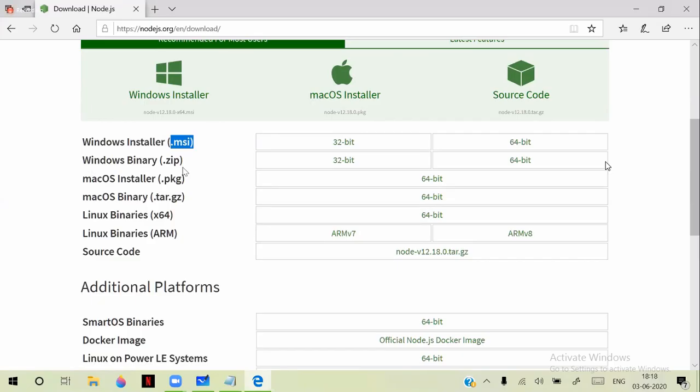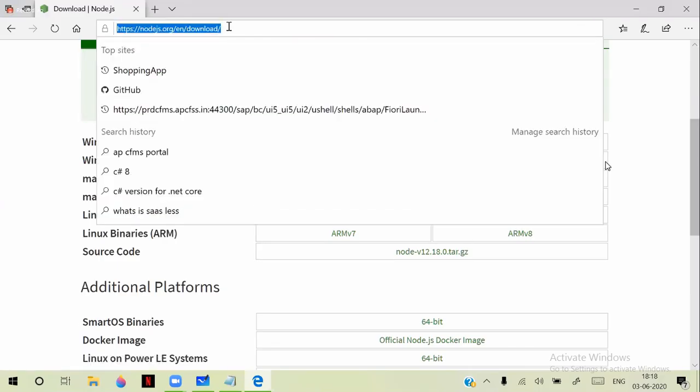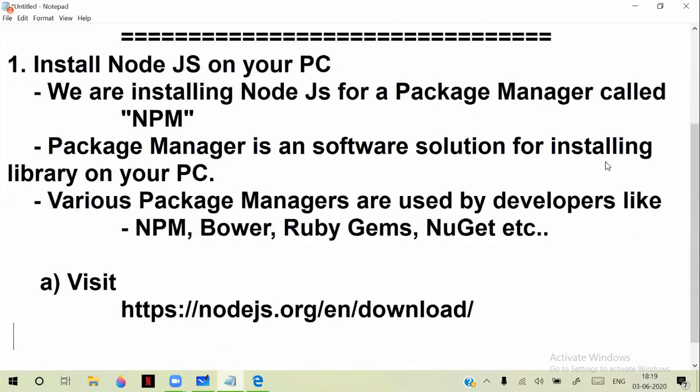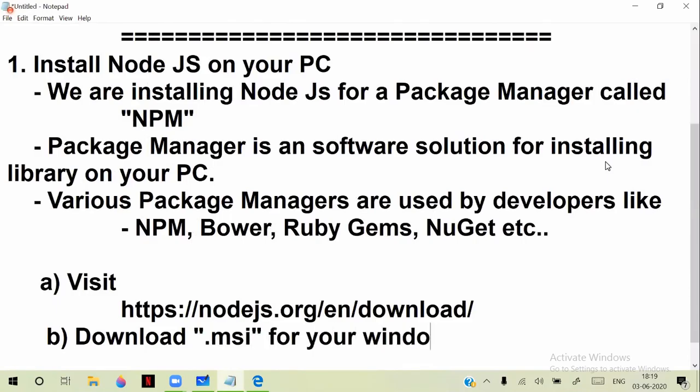It is a Microsoft installer. Installer means it will open step-by-step guidance and install the software that is required for you. You just have to follow next, next, and finish. I will give you the link here also. First visit this URL and download the .msi for your Windows PC.